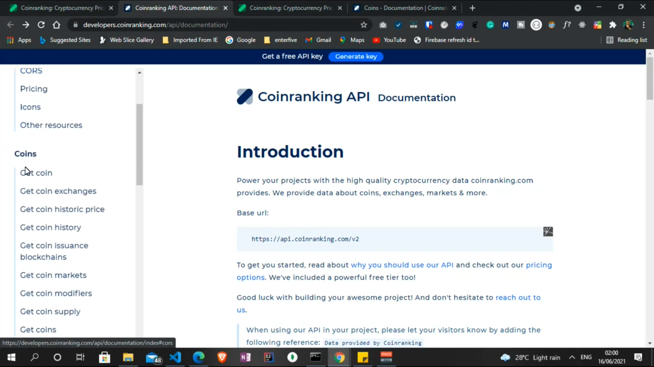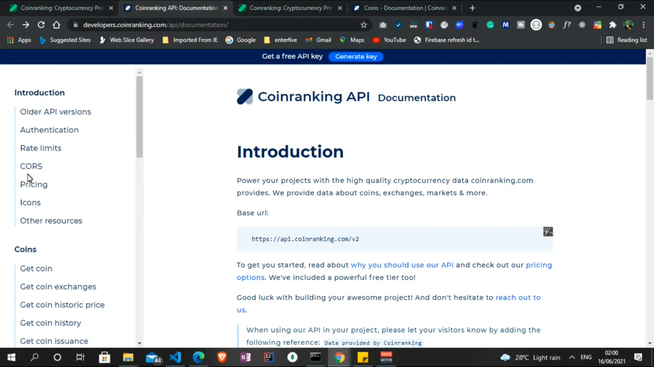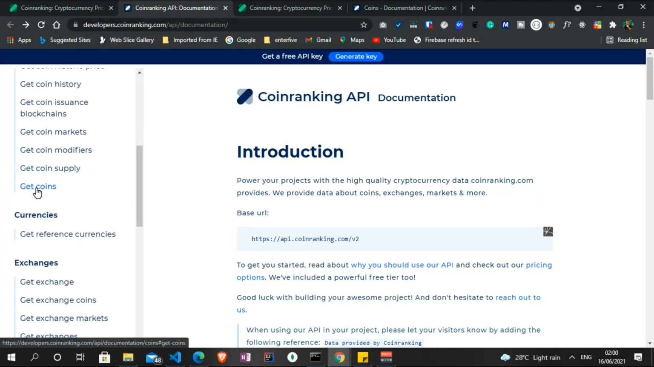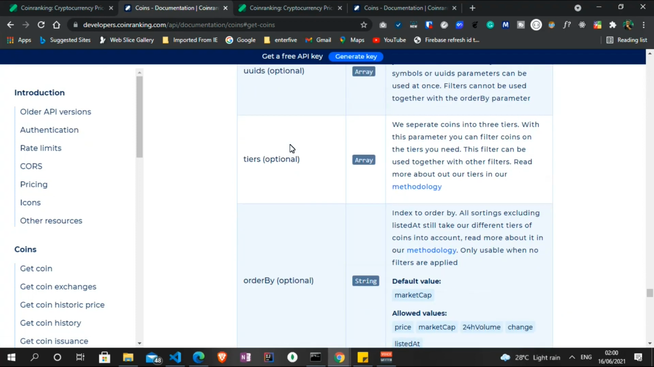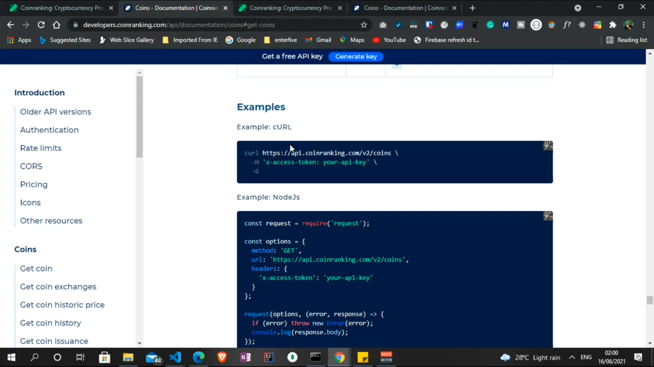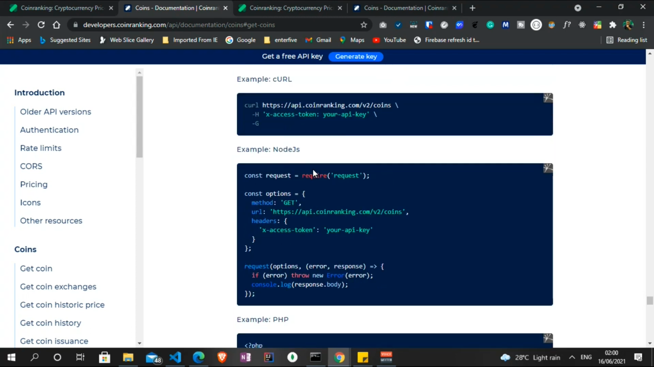On the documentation, you can see this particular sidebar. You see coins. You click on get coins, you can see the particular endpoint here. You see it's /coins. It gives us some data, and then they show us how to get the particular details for the coins. As you can see, this is the URL https://api.coinranking.com, the API is version 2, then /coins.